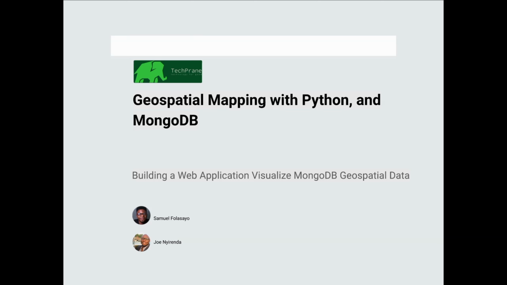For these endeavors, we will employ Python as our backend and leverage MongoDB as our database to efficiently store and query geospatial data. We will configure a MongoDB and create a collection filled with geospatial data. Remember to establish a 2D sphere index for optimal querying performance.